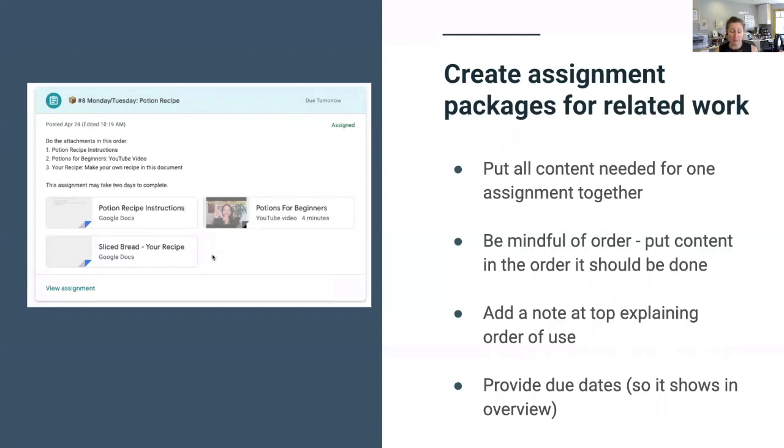If you put content here, students may engage with that content in any order that they've decided is the most interesting to them, because maybe they just want to start with a video, but really you're thinking, I don't want you to start with the video. It's really important to start with the potion recipe instructions. So it's kind of hard to communicate to students about that. There's not a super strong recommendation. The thing I've seen works best is to say very clearly, do the attachments in this order, and then give the order.